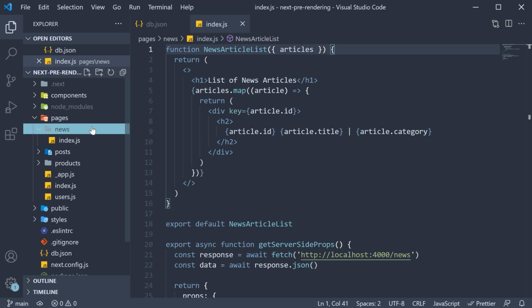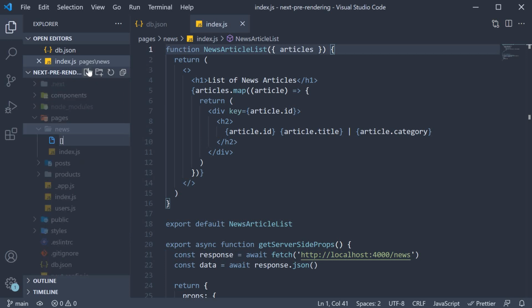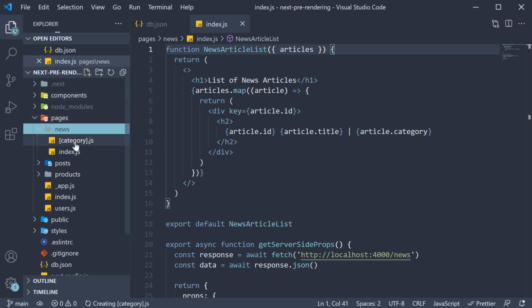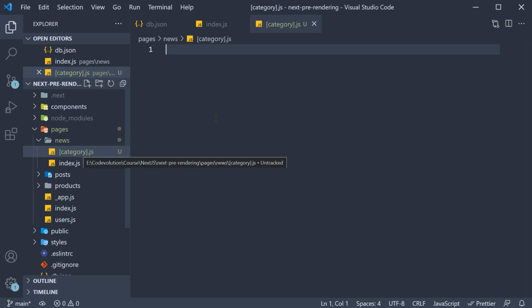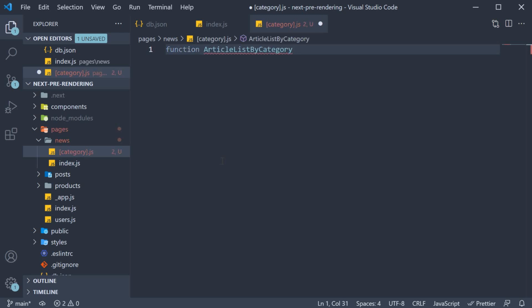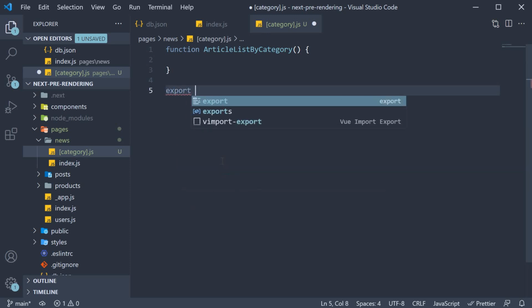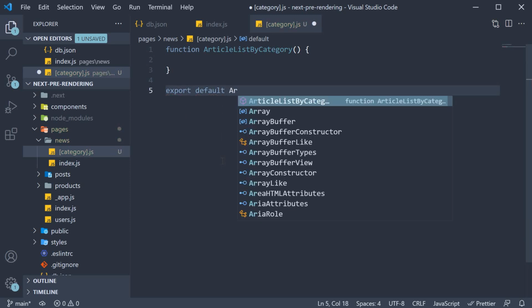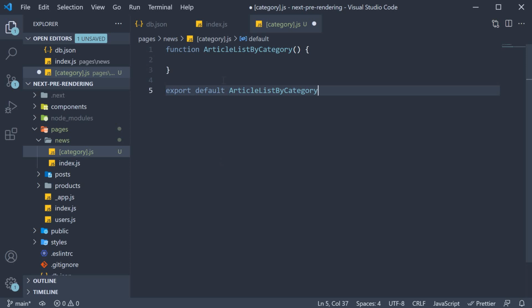Within the news folder, I'm going to create a new file called [category].js, category within square brackets. We need a dynamic route, and this category is going to be our parameter. Within the file, let's define an ArticleListByCategory component. So function ArticleListByCategory, and we are going to default export the same. So export default ArticleListByCategory.